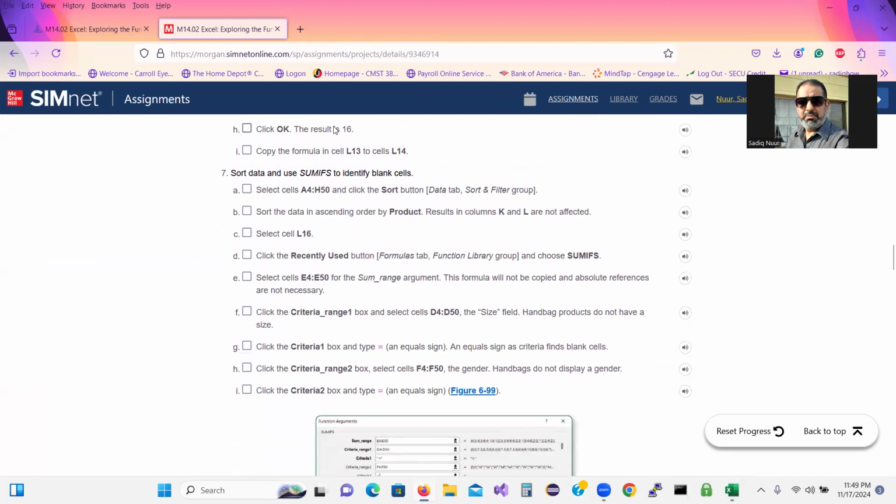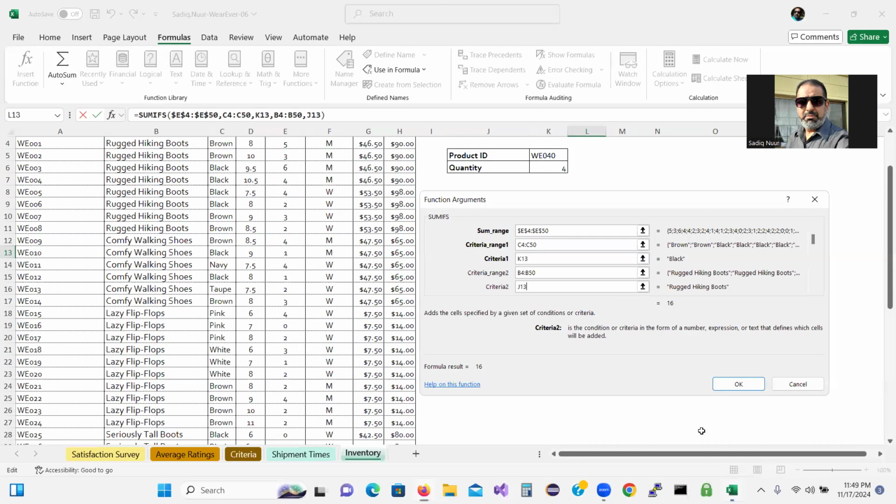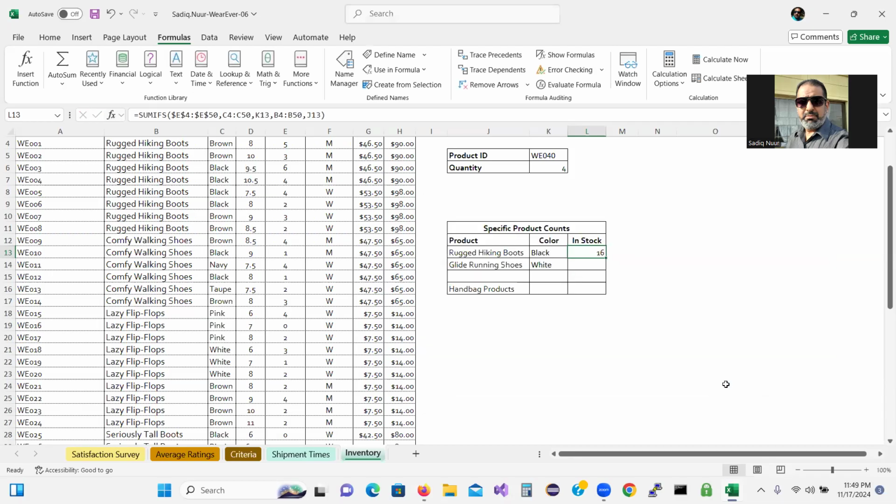click OK, and then the result should be 16. And as you see here, it said the result will be 16. So we have 16. Now we will copy the formula to find out the gliding running shoes and the color, the one that is white. So we will copy this.